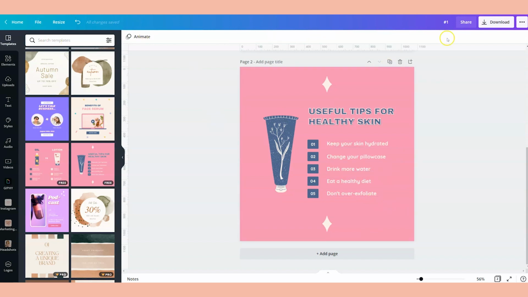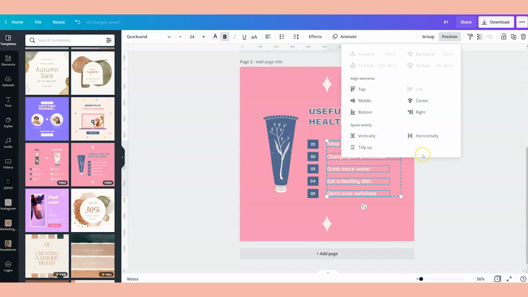So that's one of the most common things that can be fixed with a simple click. Just come up here to position, and there's lots of different ways to either space out your elements evenly or align them so that they're more balanced. There's lots of options here for you, but in that particular instance, aligning everything to the left was the best.